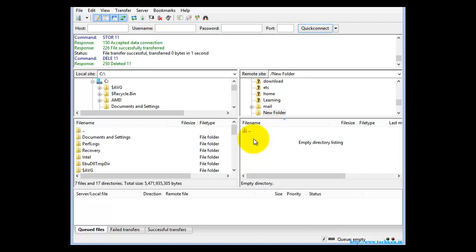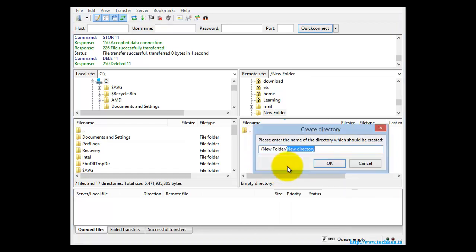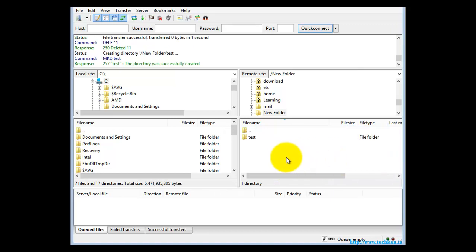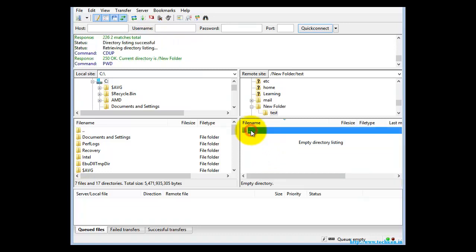So now what I'm going to do here is I'm just going to create a directory first. I'm just going to create this directory here and give OK. So if you see here, you can access this directory without any issues, and if you want to go back to the previous directory, you can just double click it here.